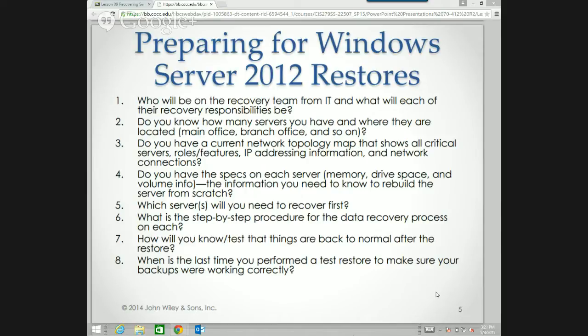So, do you have a current network topology map? Again, documentation: we have to remember to keep that documentation not only on site, but also off site in case of a disaster. A lot of times, and we're going to talk about redundancy here, I'll share with you how we used to do some of our client servers. So do you have the specs on each server, memory, drive space, etc.? What if I need to order another server? I definitely need to know what the hardware requirements are, and at least match them.